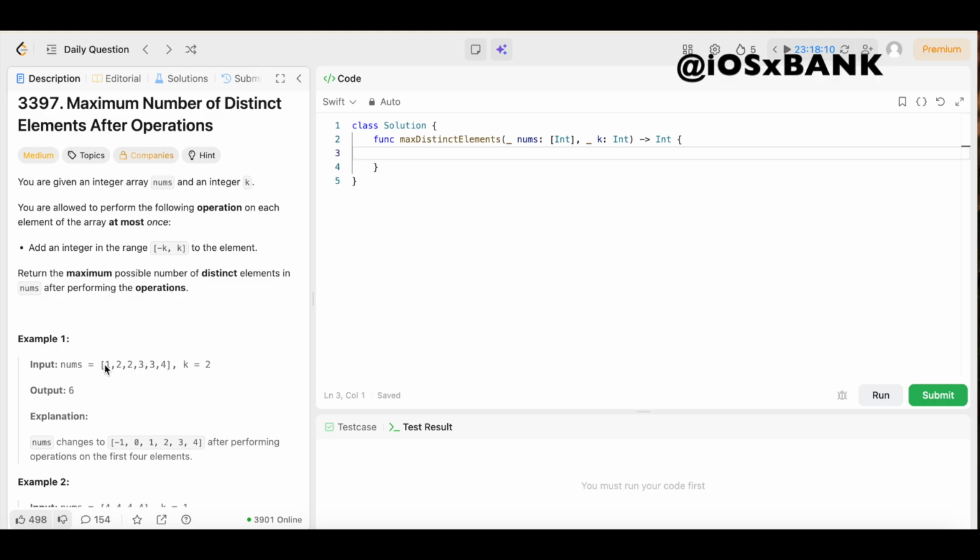So in this case, we add negative 2 to this 1. So let me copy and paste this so you can see over here. So the first thing we would do is we would add, sorry y'all, let me clean this up for y'all. So first thing we would do, we'd add negative 2 to this 1, and now it becomes negative 1. Then we could add negative 2 to this 2, and this 2 would become 0. So we could change this 2 to a 0.